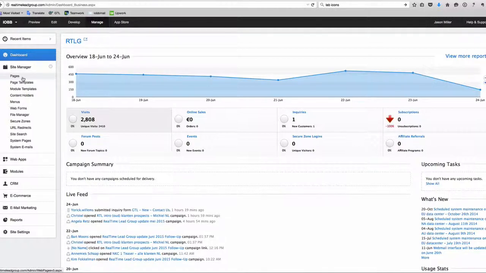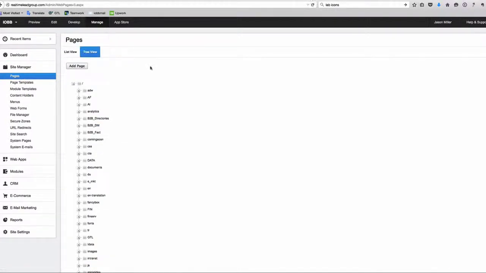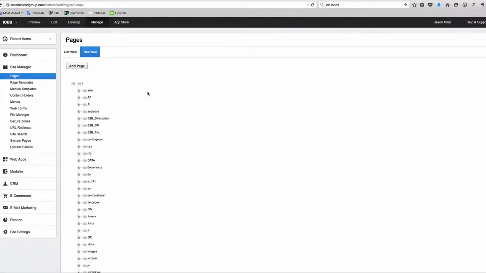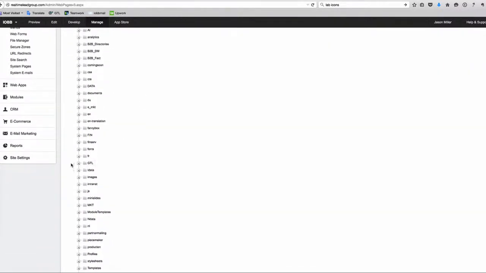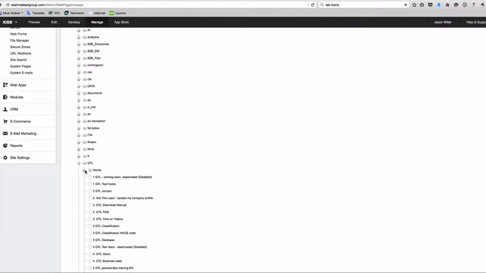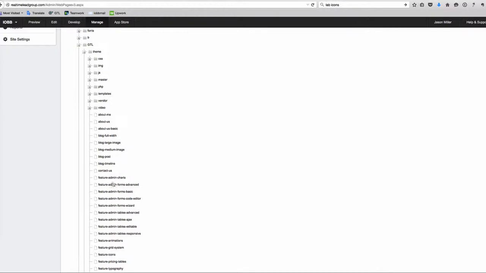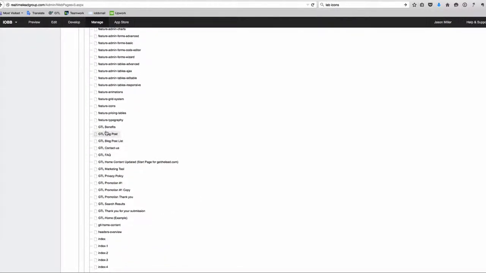The simple way to get to it would be under Pages. You'll have a list view and a tree view. Now the tree view is easier to find. The GTL site is under GTL and theme. We could move this around a bit. The theme is the original theme that we purchased, and anything that starts with GTL inside of here is the files. So here's the home page.